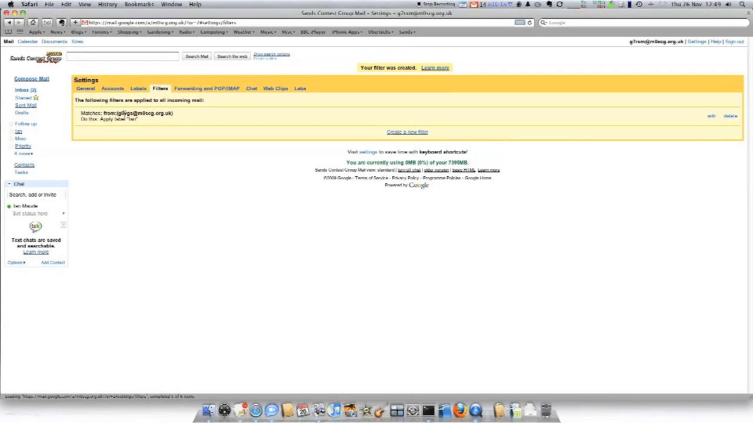So anything that comes in from G0VGS at m0scg.org.uk will come in and end up in this label. At the moment, it will also be in your inbox as well. You can choose whether or not you want that to happen.